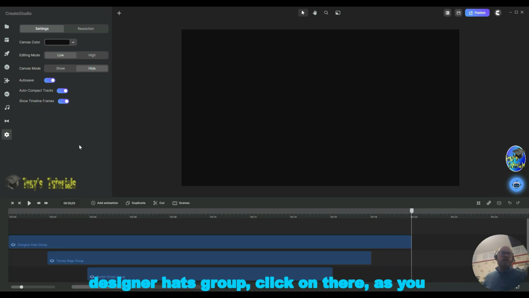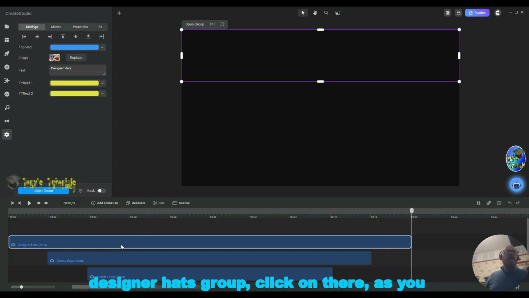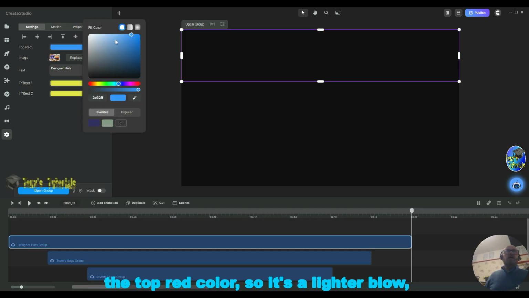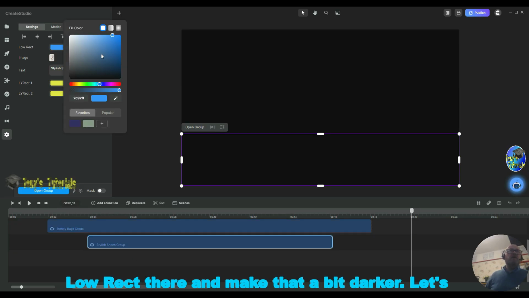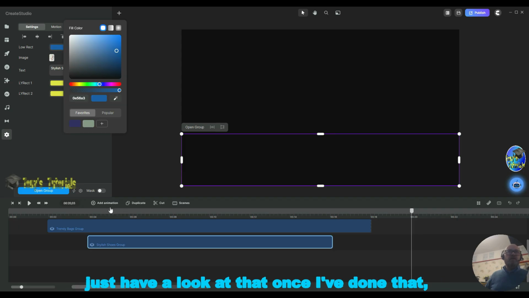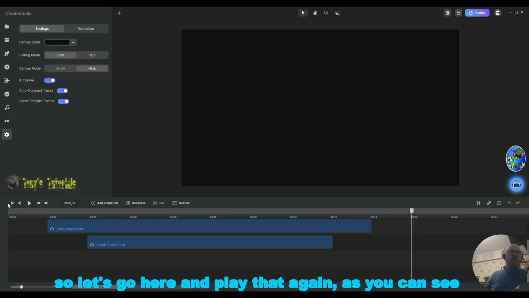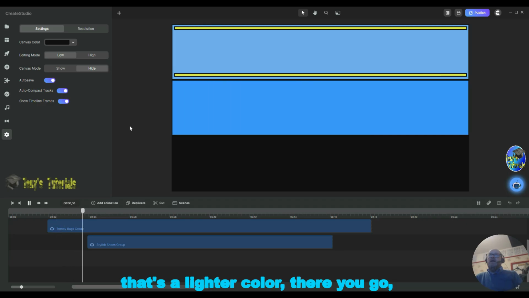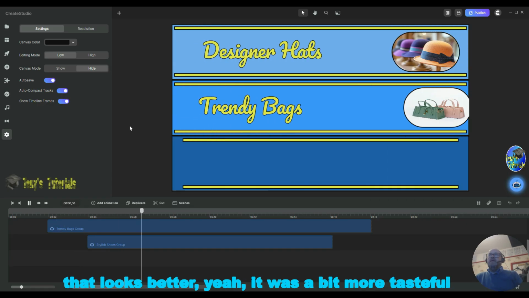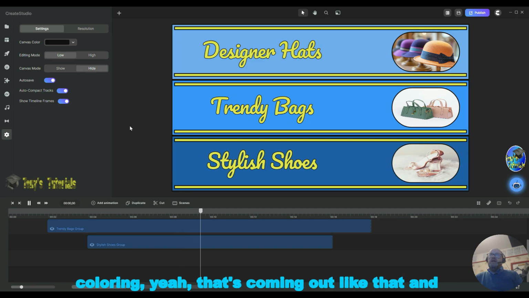Right, so design heads group, click on there. As you can see, it gives you the choices, so you can change the top red colour so it's a lighter blue, which is what I want. And then the stylish shoes, I'm going to change the colour of the low rect there. I'm going to make that a bit darker. Let's just have a look at that once I've done that. So let's go here and play that again. As you can see, that's a lighter colour. There you go. That looks better. Yeah, it was a bit more tasteful colouring.